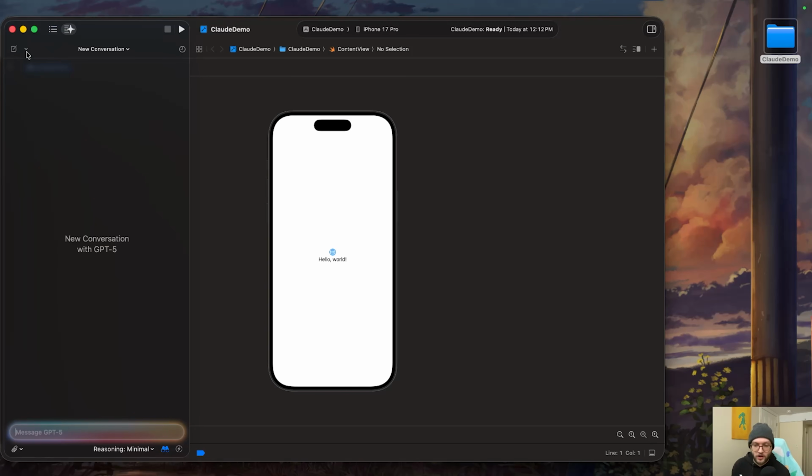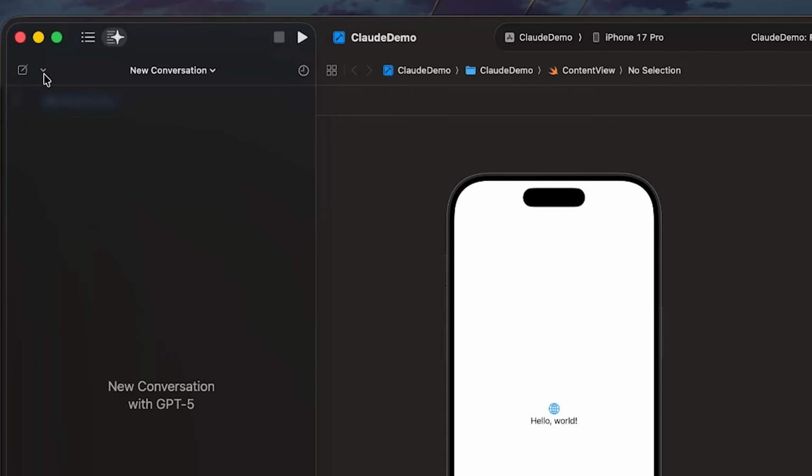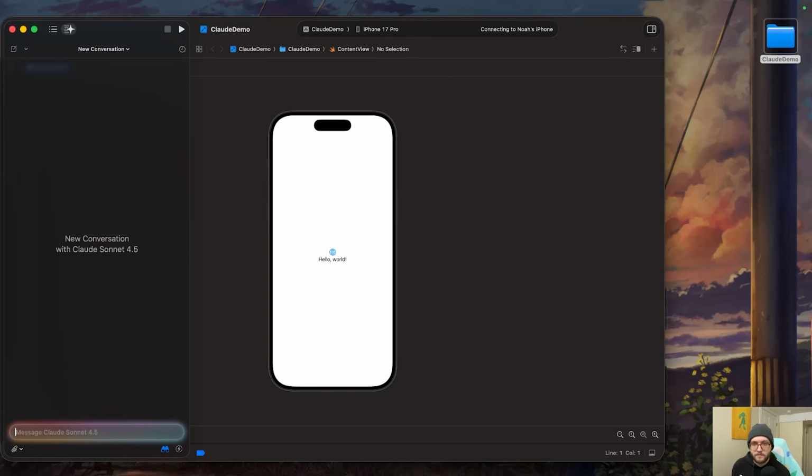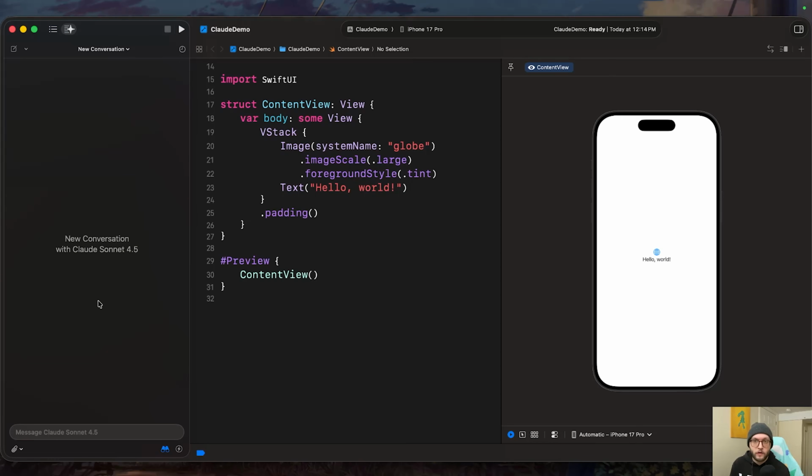It defaults to ChatGPT for me. Otherwise, you can press this drop-down menu down here to start a new conversation. We're going to choose Claude in Xcode. So for me, it's Claude Sonnet 4.5. If you don't see Claude after you've signed in, you might want to restart Xcode. Anytime that I do add a new account, I typically restart Xcode anyway.